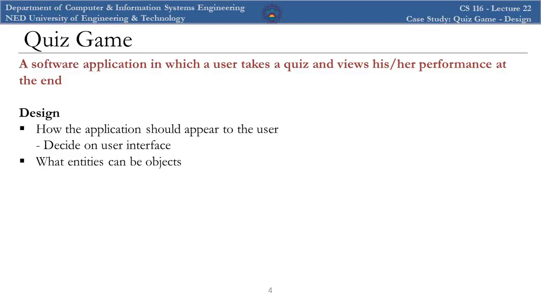After finalizing the user interface, you need to identify the objects in your application. Because we are opting for object-oriented design, we need to see what are the entities that can be converted into objects. And then for each object, we'll code a separate class. So you need to identify the objects, you need to identify the attributes and methods for each object. We know attributes and methods mean the data and functionality related to each object.